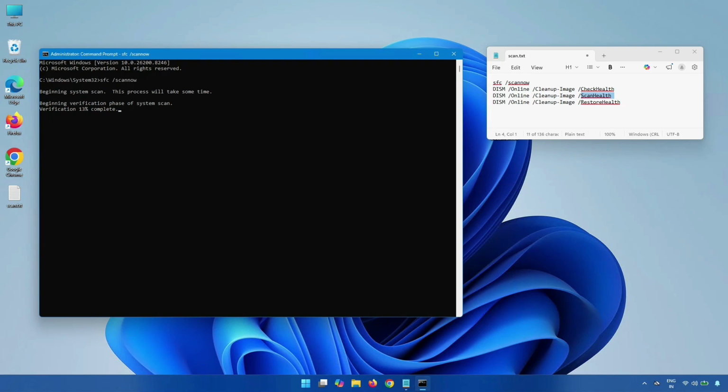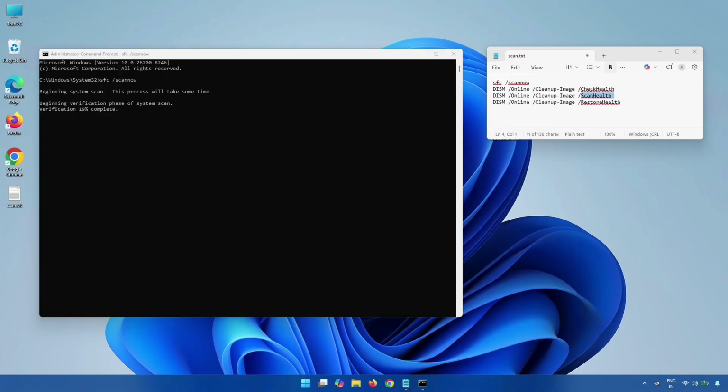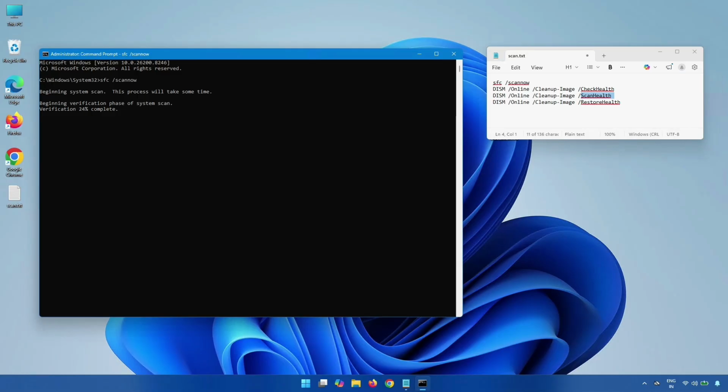Okay, so sometimes it will stop, meaning when you click on any other window, it will sometimes stop. Now you just select this percentage and then hit enter. So when you hit enter, then it will start again.